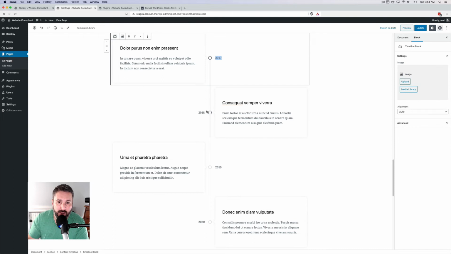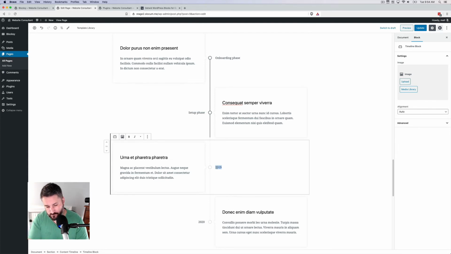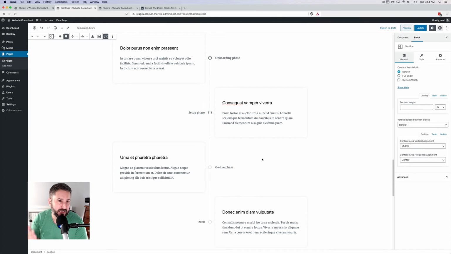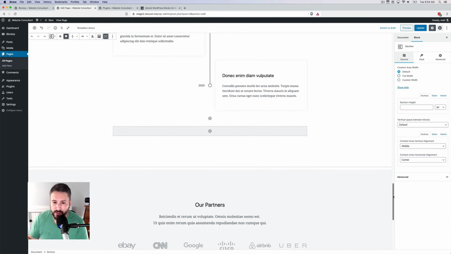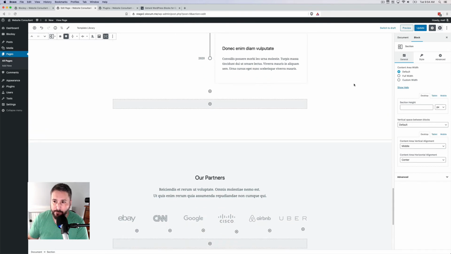I like how it doesn't always have to be a time, right? So it's not locking you into just using dates. You could say onboarding phase, setup phase, go live phase, right? And you could be using this timeline for whatever type of content you want to display. So it's a nice touch, and that's just one of the things that I wanted to highlight in this MotoPress block. This padding bottom, this is kind of unique.